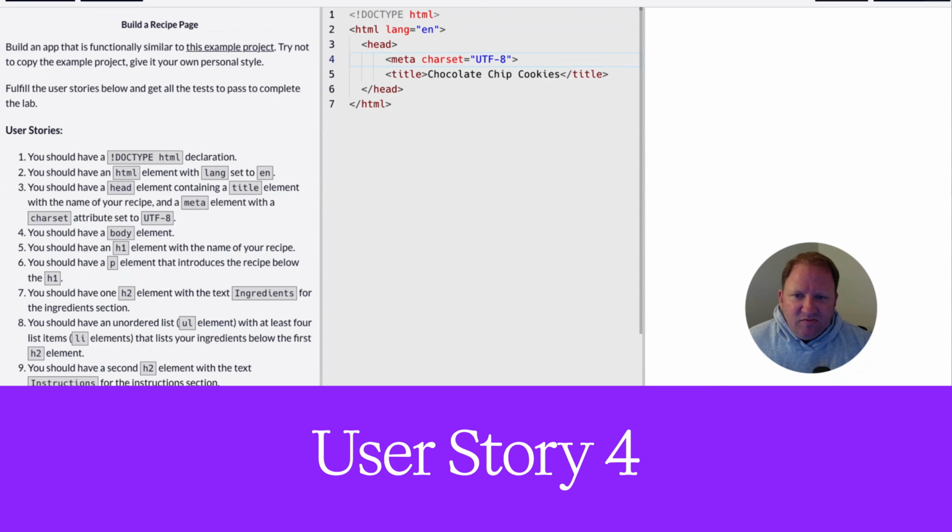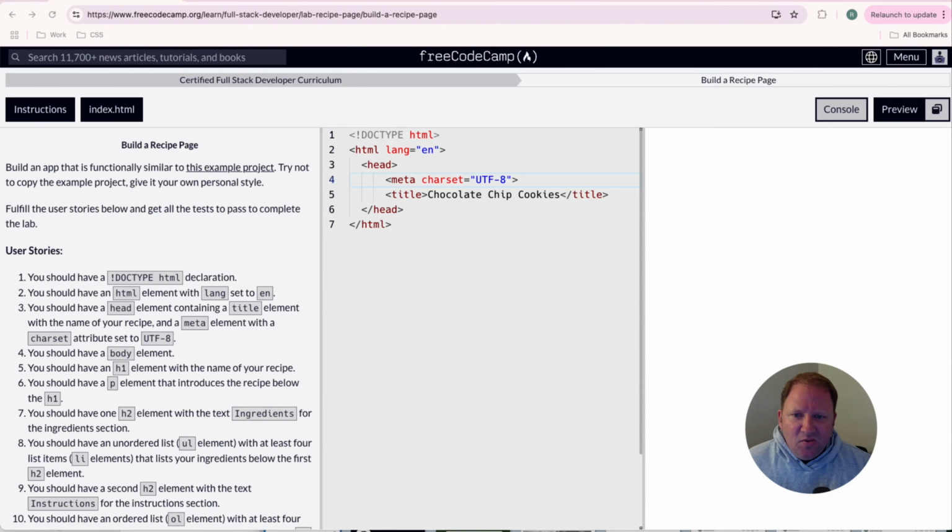User story number 4 with building a recipe page for freeCodeCamp. It tells us that we need to have a body element. Where does the body go? The body follows the head, and that's where we're going to put this one here. So again, this one's really quick. We're just going to do body and then give us a little bit of room here, and then we're going to close off the body there. And that should give us the check mark for number 4. All right, let's go ahead and move on to the next user story.